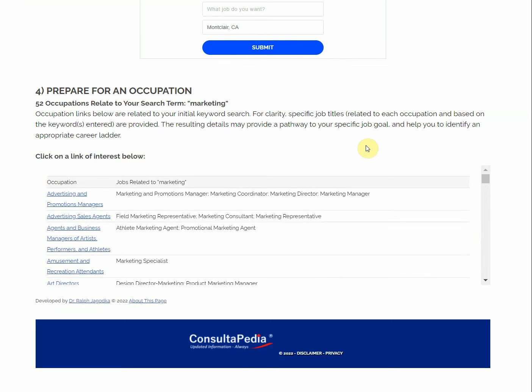Now what we want to do is take the job title of marketing and relate that to different occupations or careers. In the list below, you're going to find there are 52 different careers or occupations that relate to the word marketing that belongs in the title. This table will show us the jobs that are related to marketing on the right-hand portion, and on the left-hand portion will be the careers that are related to those as well.